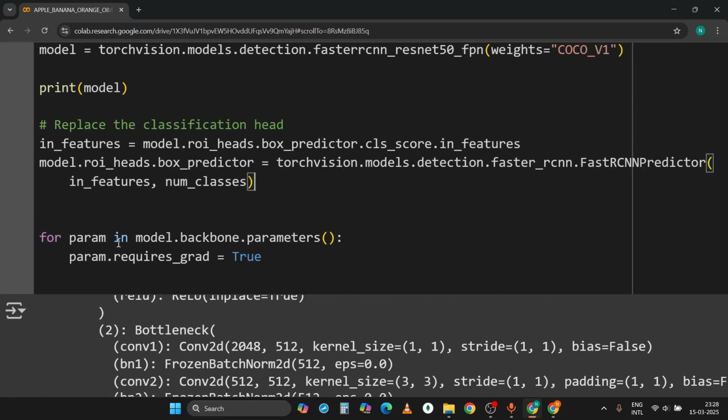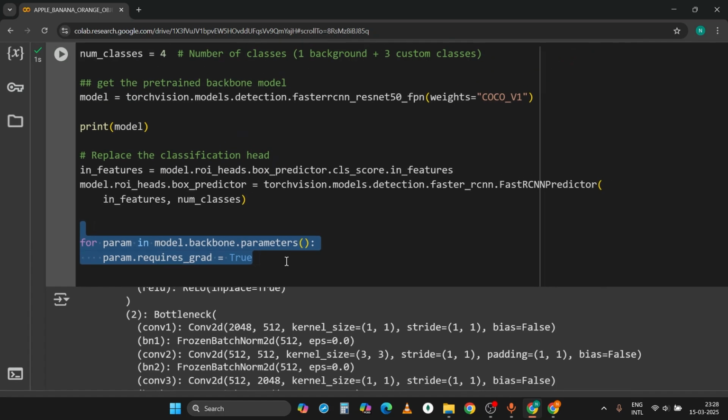Now here, for param in model.parameters, param.requires_grad is True. What does this tell us? This tells us that we want to train our model. We have to change the weights of the model, which is pre-trained on a COCO data set, but we also have to change those weights according to our custom data set.